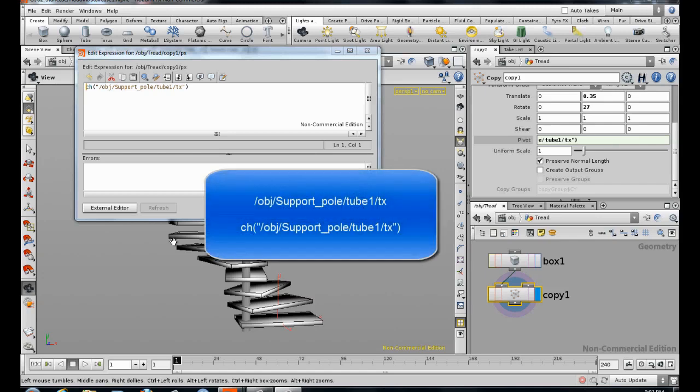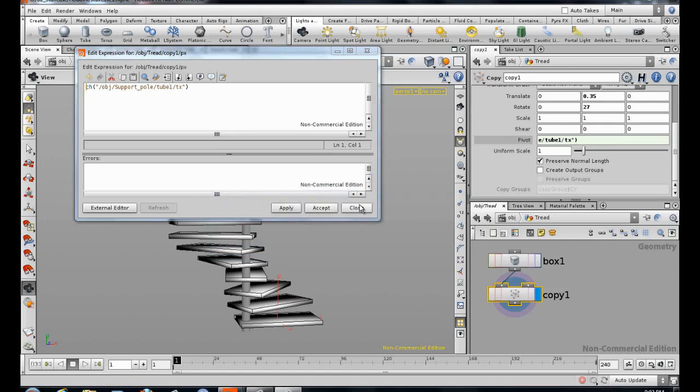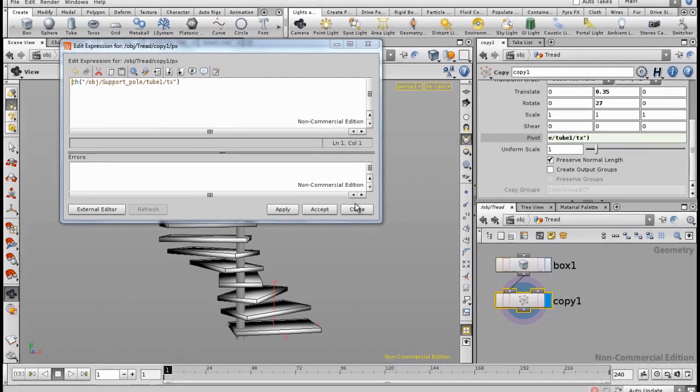If you think about it for a moment, we've got slash, that takes us back up to the root level, move into the object directory, then move into the support pole directory, move into the tube1 directory, and get me the value of tx. So it's really that easy. Now I'm not going to do any edits here. It's already applied, so I don't need to apply or accept this. I'm just going to close this window. I just opened up the channel editor because it was easier to view the expression with the channel editor.